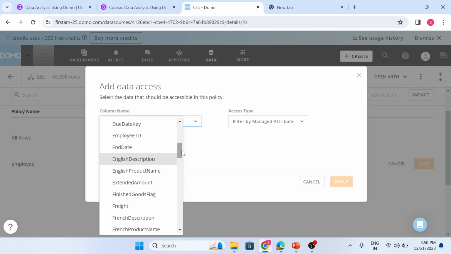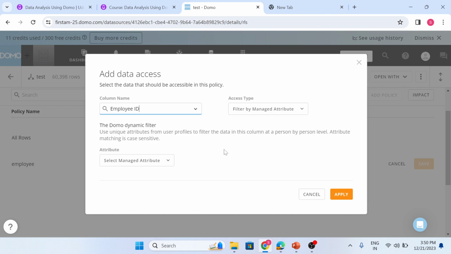Now we need to select the manage attributes, so I am selecting employee ID. The attribute should be employee ID. This employee ID is coming from the dataset; this column name is of the dataset. Then access type filter manage attribute, and then attribute employee ID. So what does it mean?